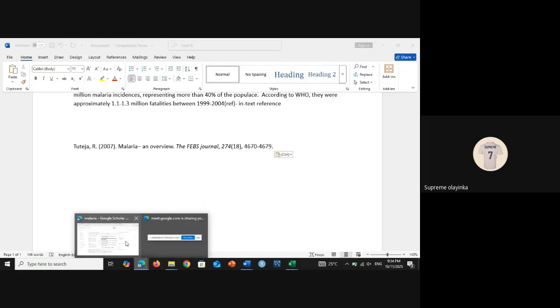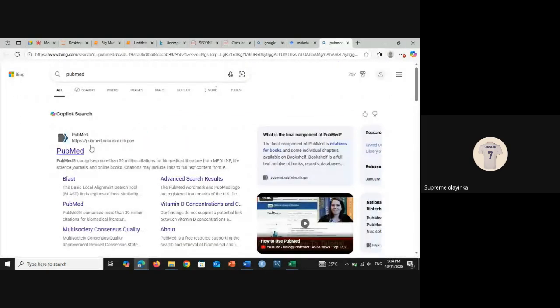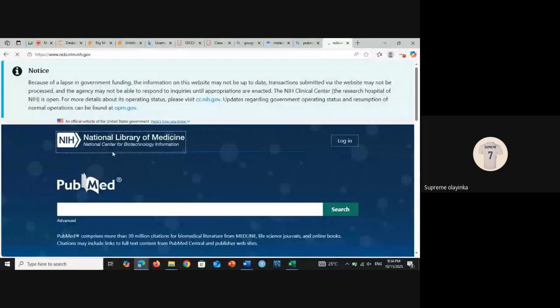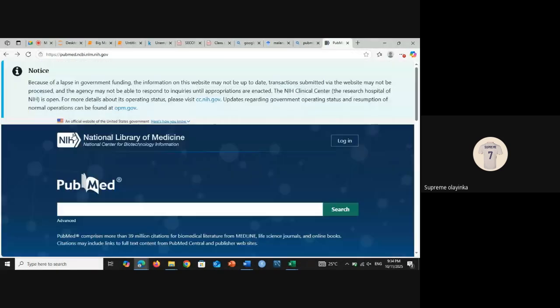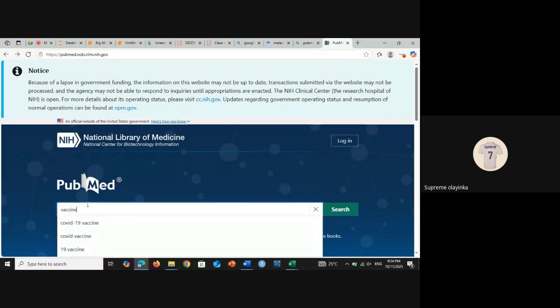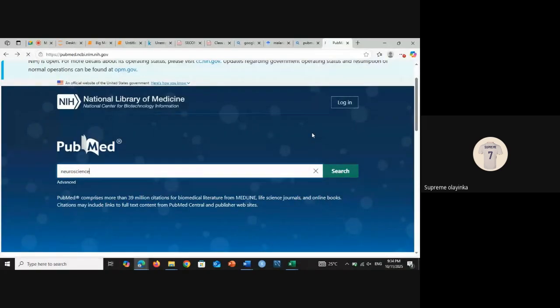You can also do the same for PubMed. Let's say I've referenced a paper on PubMed. So you can just click on that paper. In this case, let's say I'm doing something like vaccine development. Or let me say neuroscience. Let's say neuroscience now. Okay.